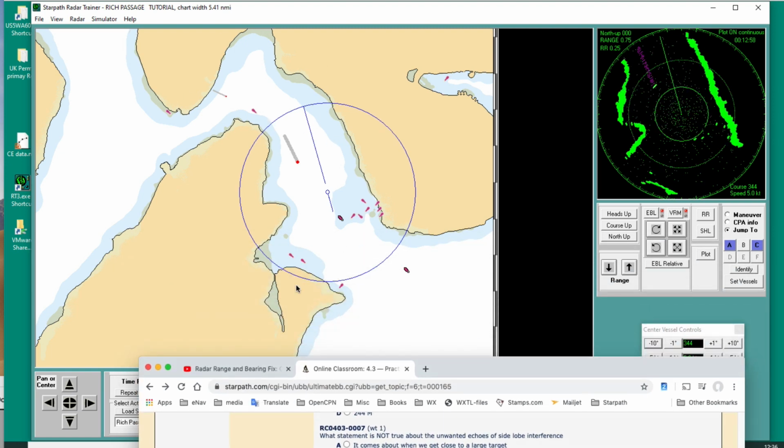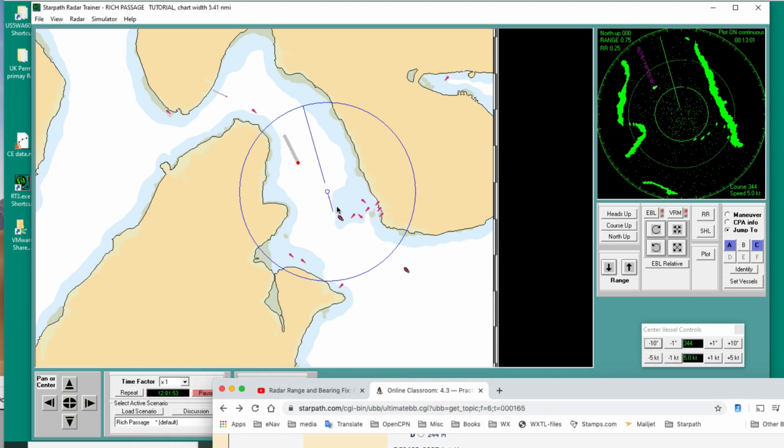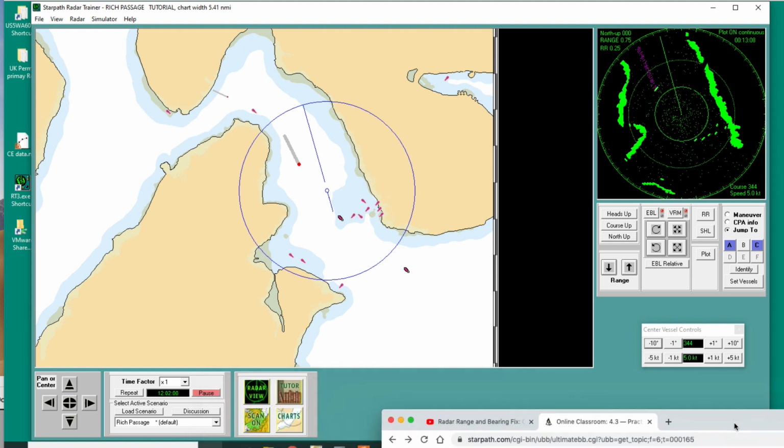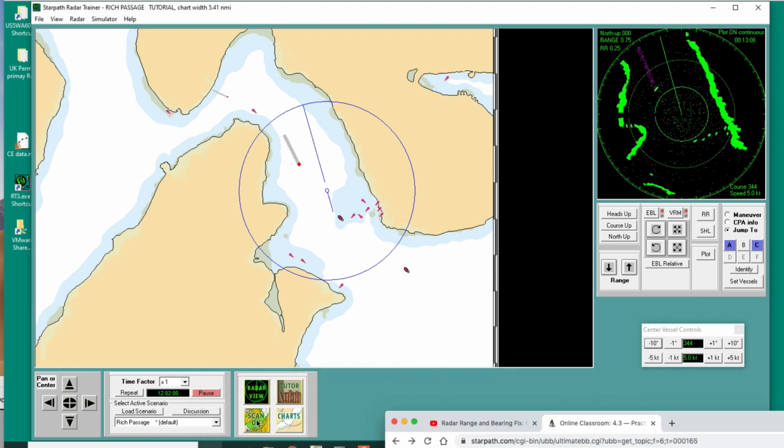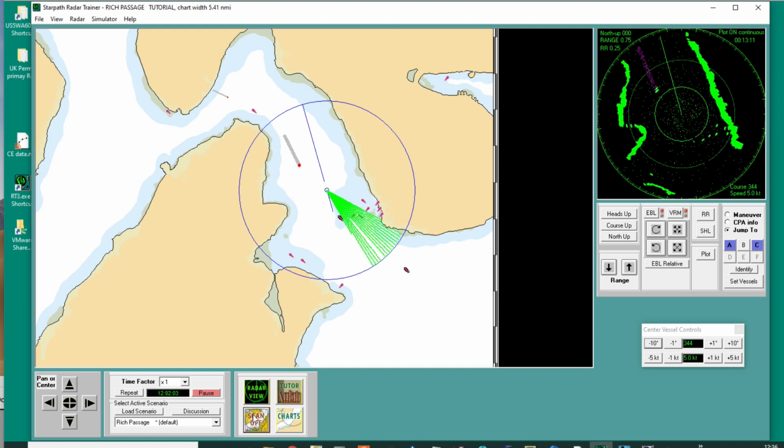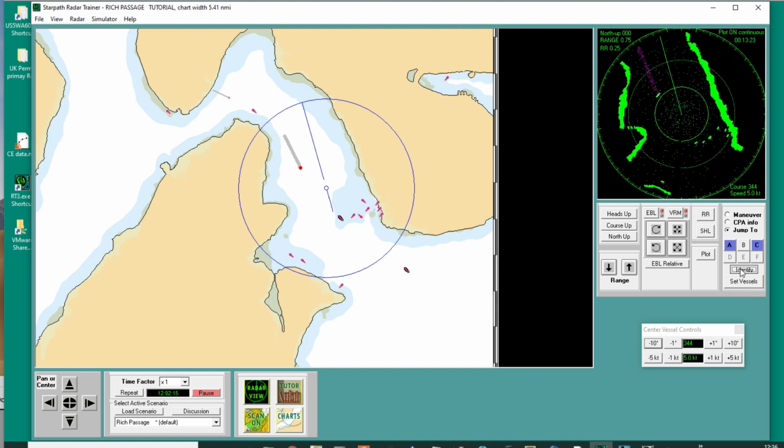Here's a scenario. Here's our default scenario. Here's our vessel heading up the road this way, and here's another target coming down this way. If I look at my radar scan here, I'm looking at that target up there. Let me stop that. Now if I want to identify that target, I could go over here and hit identify, and then this will come up here. It's B. That's target B coming at me.